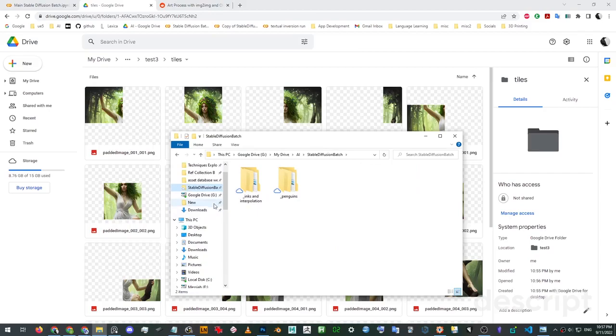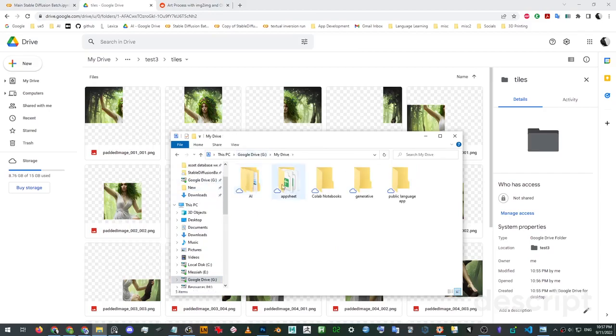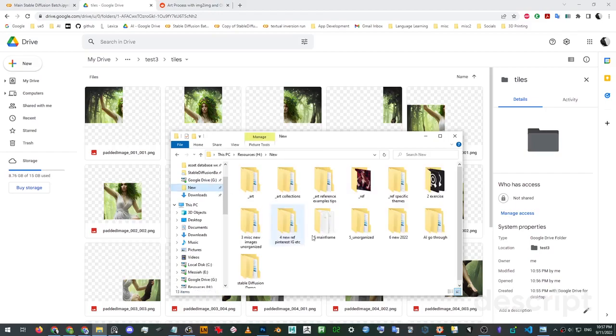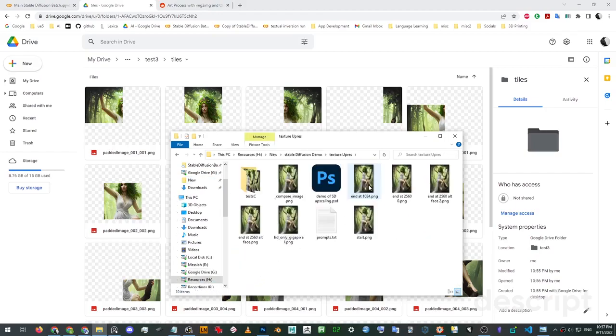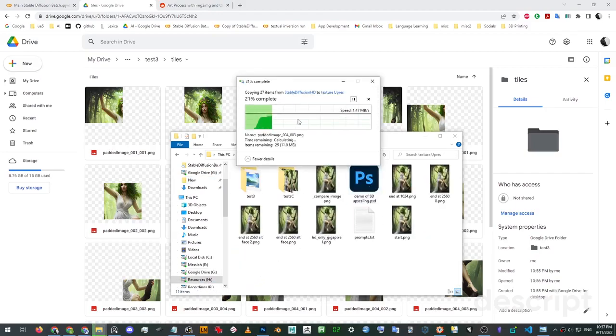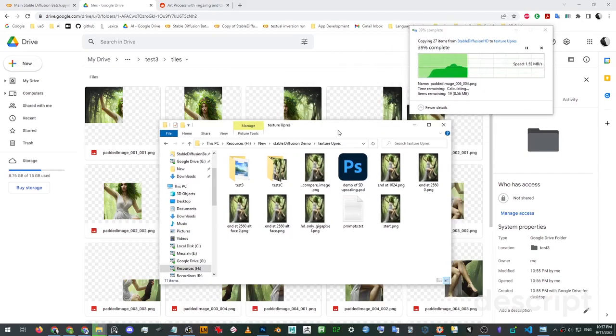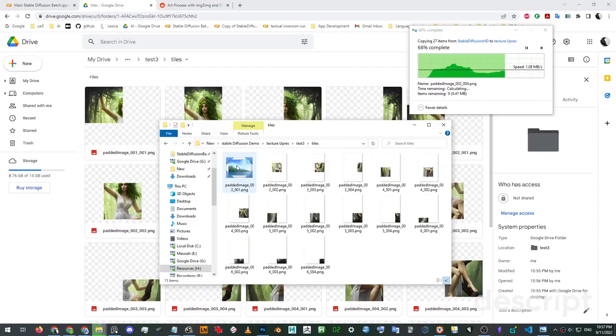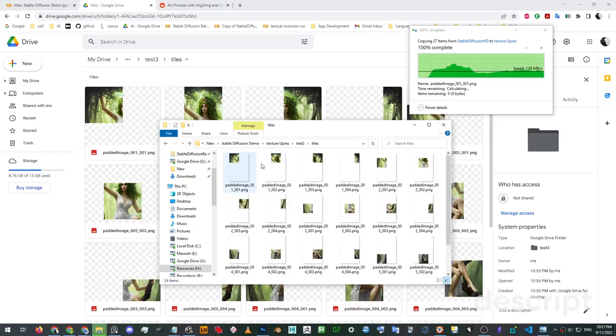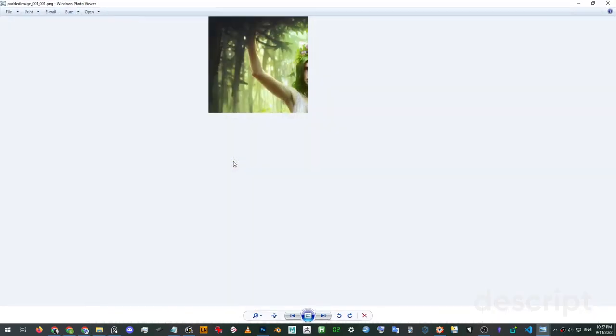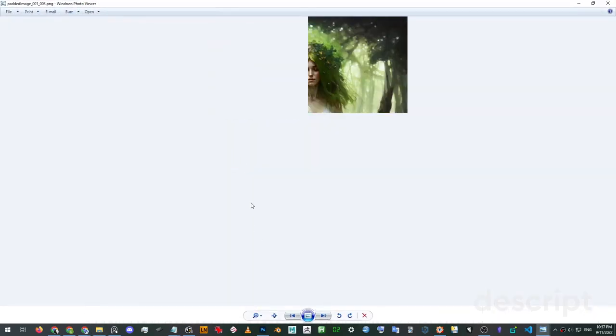Okay, so I have installed Google Drive locally, so it's pretty easy for me to get into the folders I need to get to. So I'm just going to copy this test 3 over to my little work area. Alright, and if we get in here under the tile section, it just takes a while to copy from Google Drive. So now we can actually just take a look.